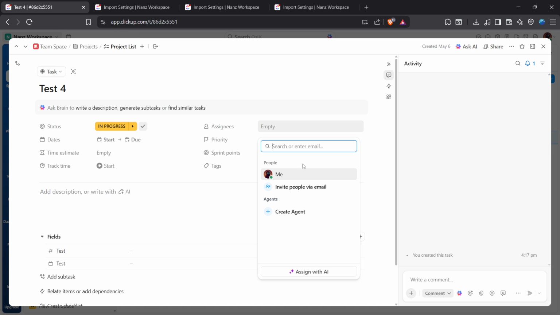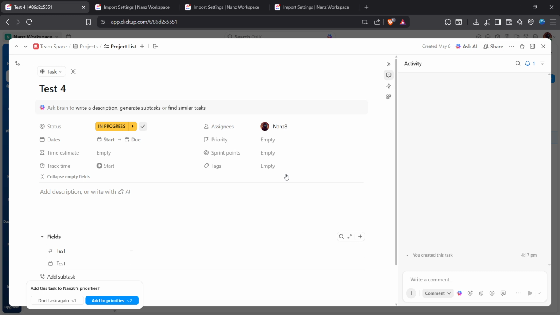From the list, select the team member you want to be responsible for the task. As soon as you click their name, the assignment is saved. You'll typically see their avatar appear on the task, confirming the change. Behind the scenes, ClickUp will notify them based on their notification settings so they'll know they've been assigned and can take action.